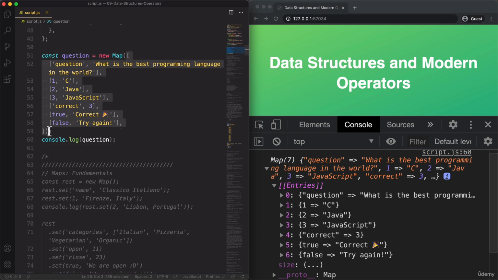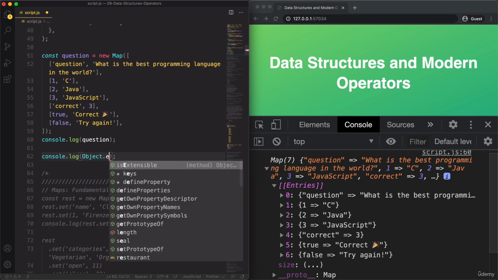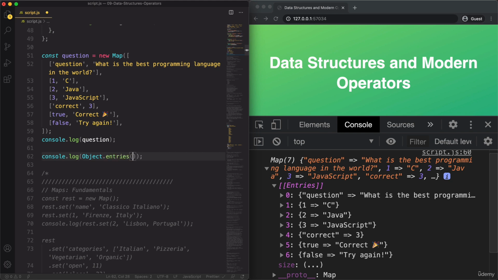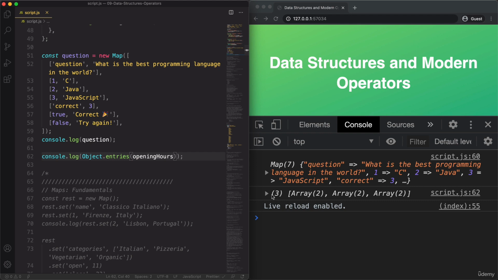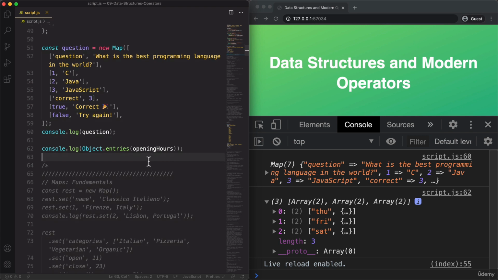Now, as an aside, does this kind of structure here, so this array of arrays, look similar to you? Well, I hope it does, because this is exactly the same array structure that is returned from calling Object.entries, for example on the opening hours object. And so you see that there too, we get an array of arrays, where the first element is the key and the second one is the value.